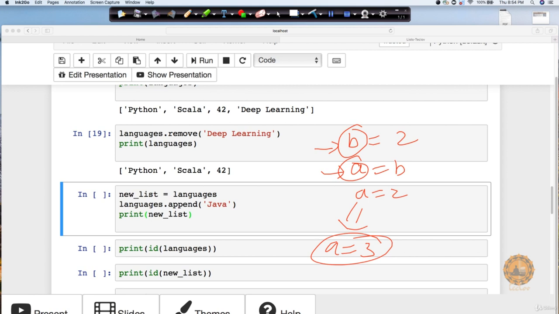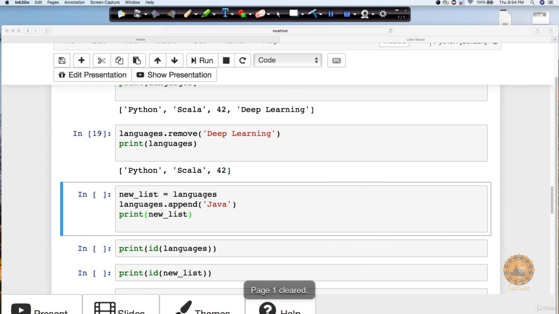Let's look at this example to get better clarity. I have this languages list, which now contains Python, Scala, and 42. These are the three values. I created a new variable called new_list and assigned languages to it. Now if I append something with languages.append and make it Java, what should happen? languages should now have Python, Scala, 42, Java.